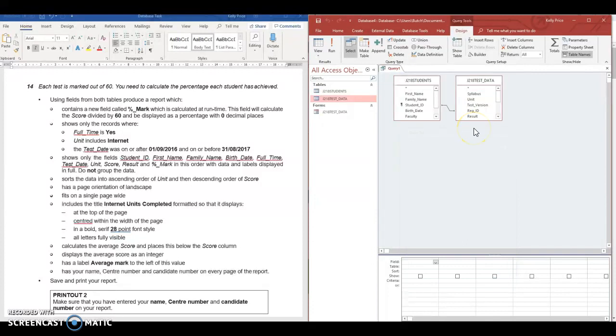and close. Right, so it says using fields from both tables anyway, which if you make a relationship, there's always going to be one report that's going to be based on both tables. So it contains a new field which is calculated at runtime. This field will calculate the score divided by 60 and display the percentage with 0 decimal places.